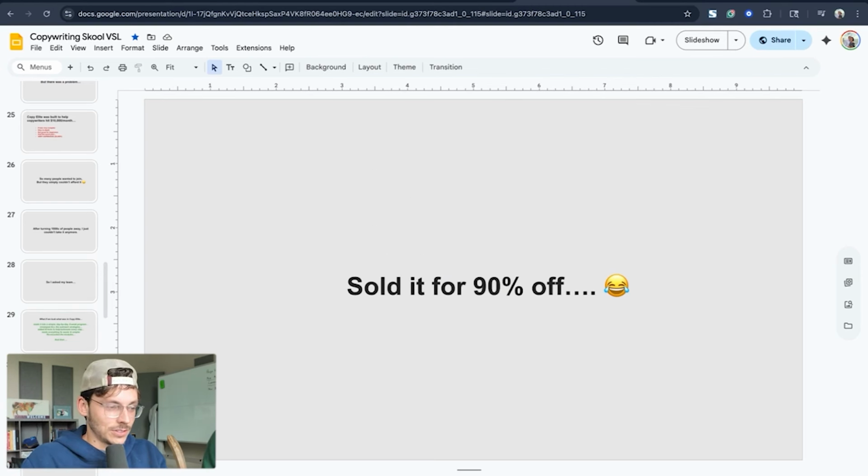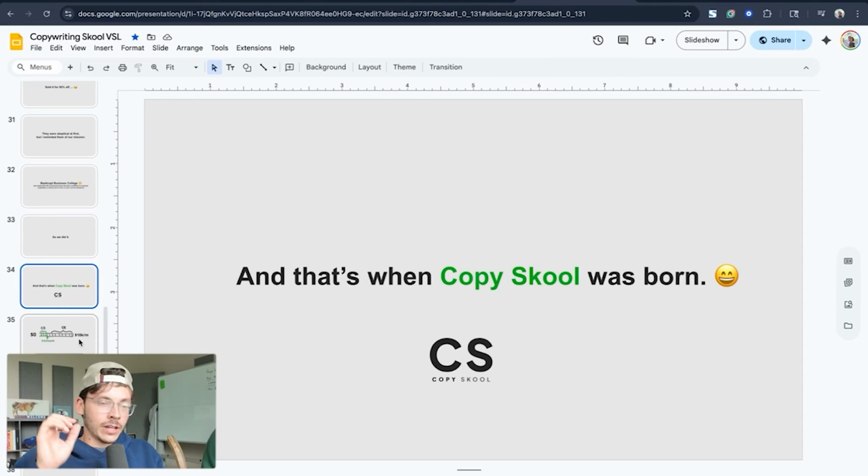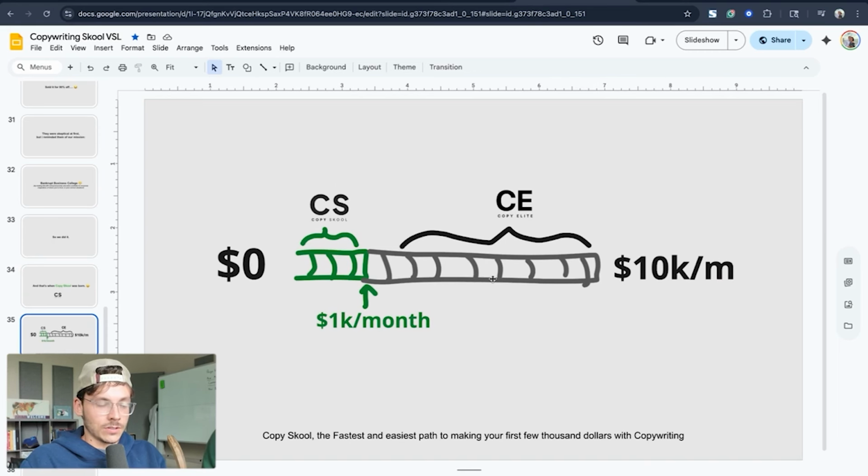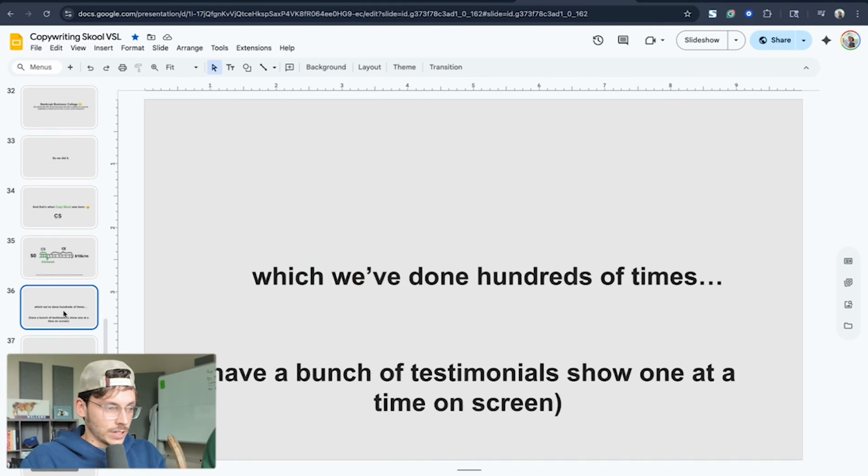So here's kind of like a value stack. And that's when Copy School was born. And so now I'm explaining why did I create Copy School? What's the purpose behind it? And then here's where we actually answer the question of saying Copy School is from 0 to 1K, Copy Elite is from 1K to 10K. So now I'm separating them instead of it just being one thing where the beginners have to pay 4K. Instead, you can now pay 100 to get to that 1K a month and then join Copy Elite if you want to. Then I do some more testimonials.